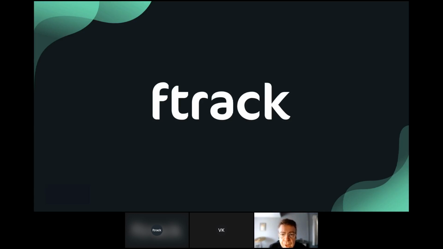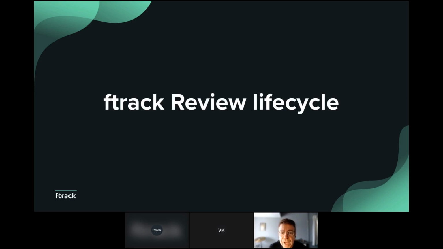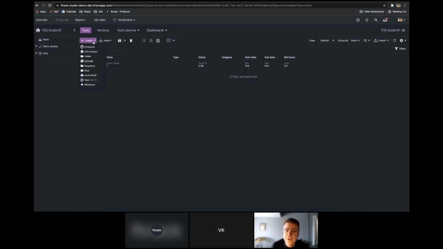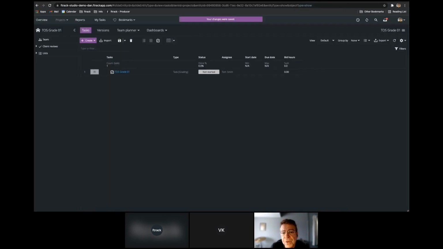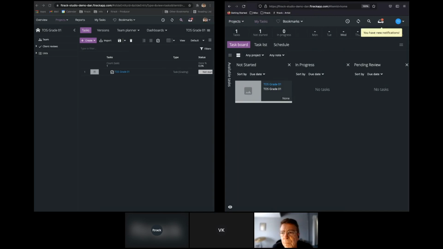In the next module, we're going to take a look at the Ftrack review lifecycle. So I'm going to start from scratch. I'm logged in as the producer here, and I've created a task, and I've assigned it under the assignee column. You can see that I've assigned it to the colorist, Tom.